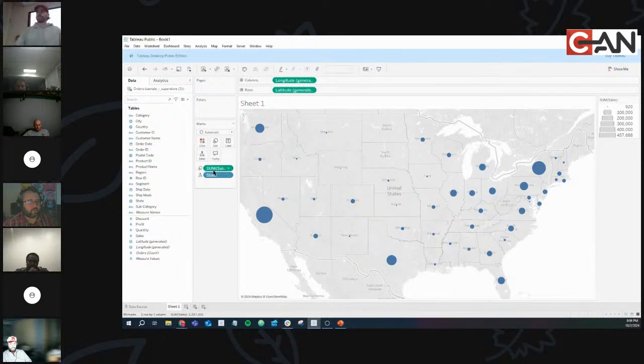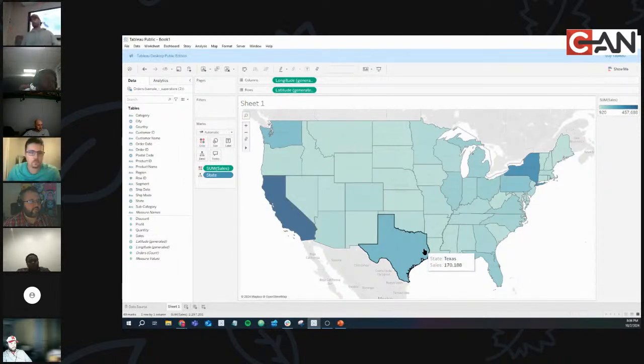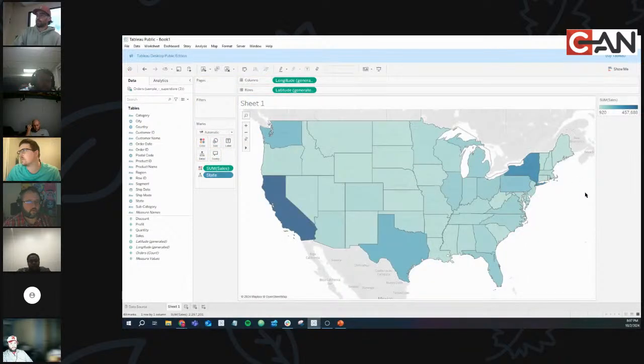The second would be if I dropped sum of sales onto color. And now it's going to give kind of a filled gradient of each state. So if you want the dots, you drop it onto size. If you want the filled gradient, you drop it onto color. But either way, it's showing the same thing here. Super easy to do, right?